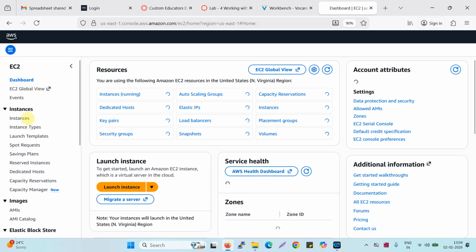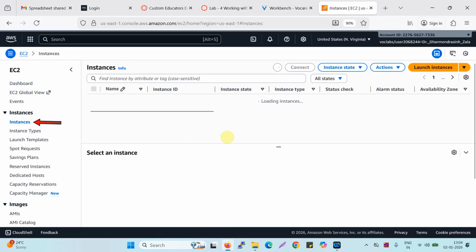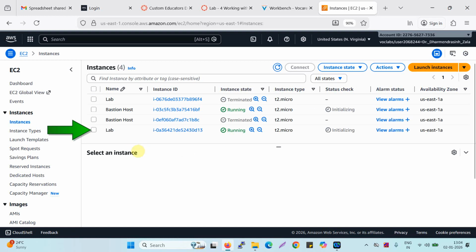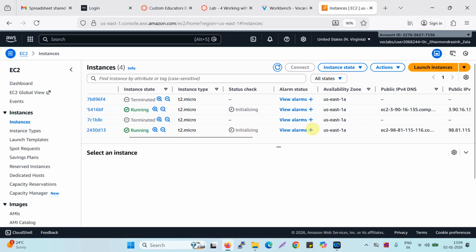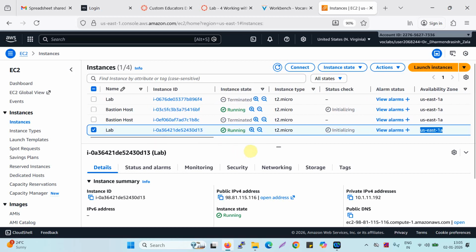Here on the left side you will find the option of instances. Let us see how many instances are available. The important instance is Lab. This is Lab and it is running. The other is terminated, so we need not bother about the other instances. So this is our instance Lab which we are going to use, which is in the running state. First of all, we need to check and remember the availability zone name. This is the availability zone, US East 1A. So this is the availability zone for my instance Lab. I need to remember it, and I am going to use the same in the near future.